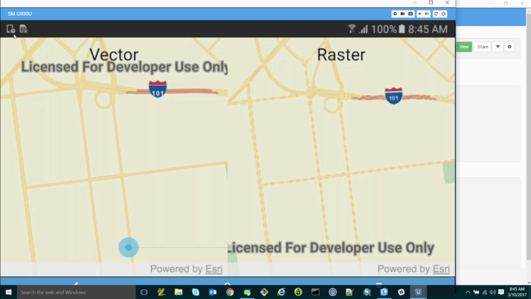Thanks, Ralph. So in this scenario here, it's kind of an extreme example, but I've created a tile package and a vector tile package in ArcGIS Pro. I've used only about 6 or 7 layers, so there's not a ton of data in this. And I'm running it here on a Samsung Galaxy S7, I think it is. So it's pretty high resolution.